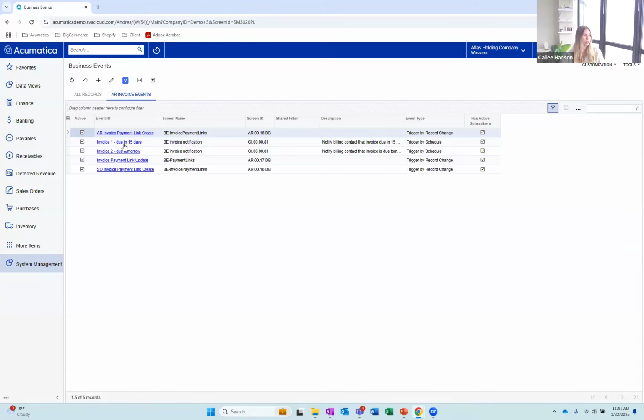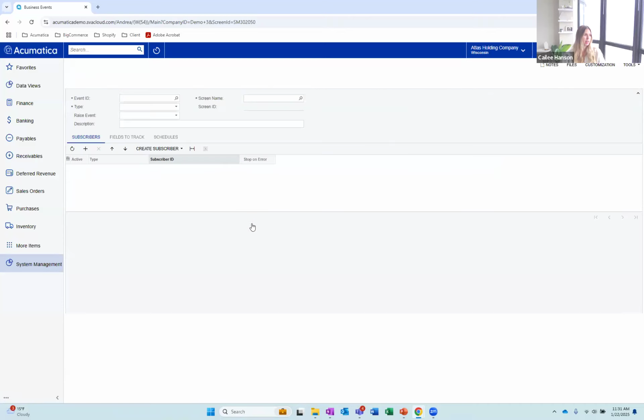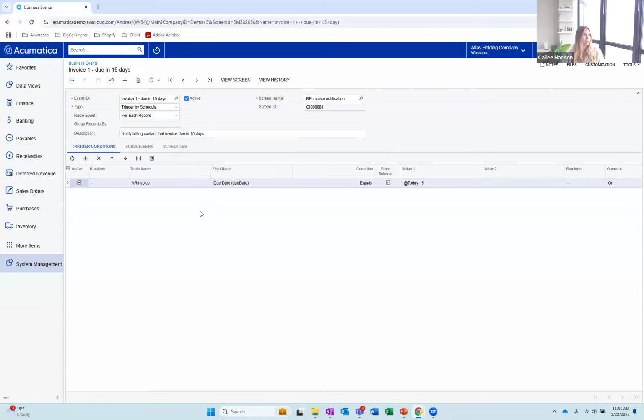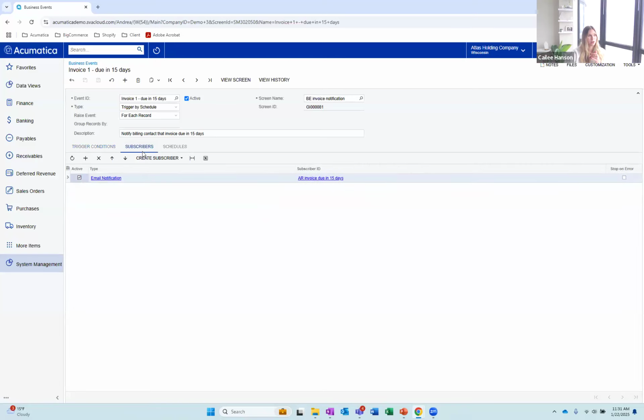So what business events do is, if I drill down into one of these, it's going to create some sort of event based on some sort of action or schedule. In this case, I have it set up to trigger by a schedule. It could also be triggered by a record change or by an action. But this trigger by schedule is really just saying, okay, look at all of my AR invoices, for example. And when the due date is today minus 15, so that means it's not due yet, but it's due in 15 days, send an automated notification. In this case, an email notification.